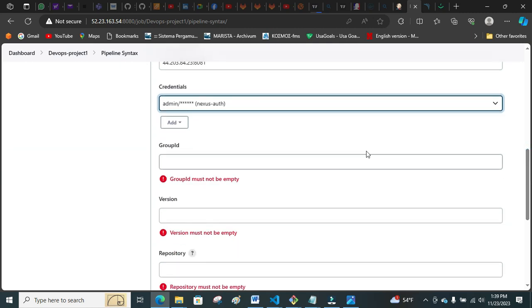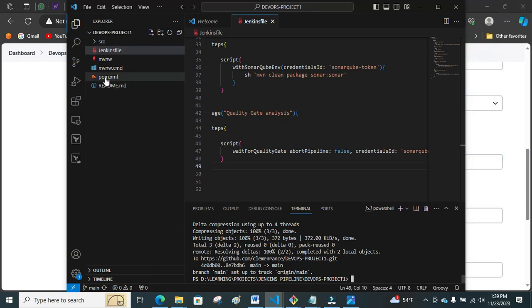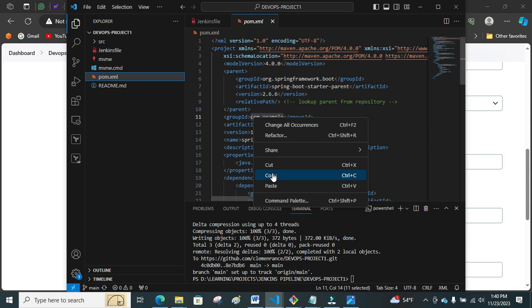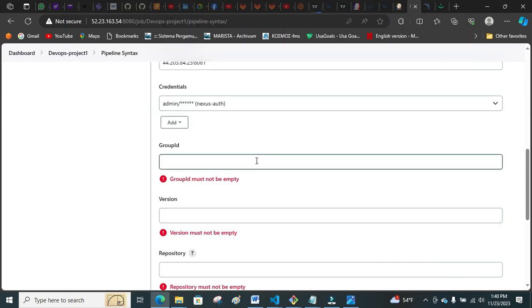Now for group ID, as far as group ID is concerned, come back to your code, and you know we did Maven. This is the main file for a Maven project, the pom.xml file. So here you will see a group ID, which is for our project. Our group ID is com.example. That is our group ID, com.example. Now you put your group ID there.